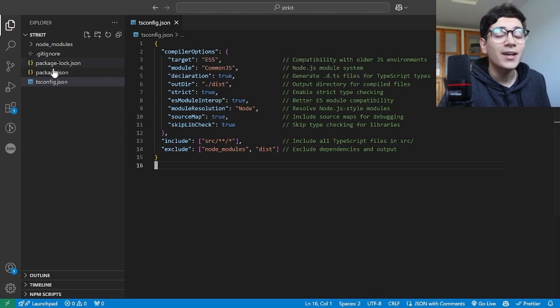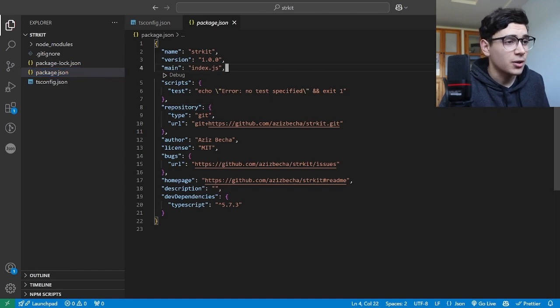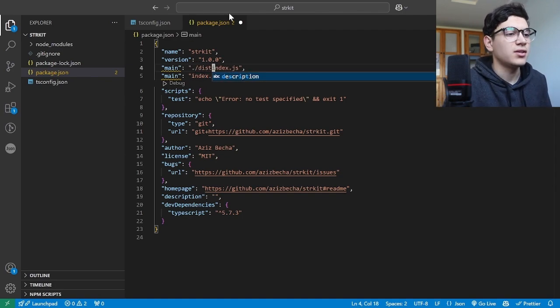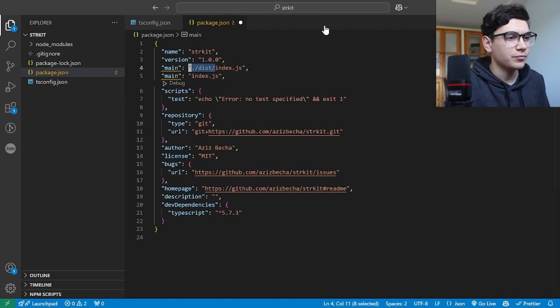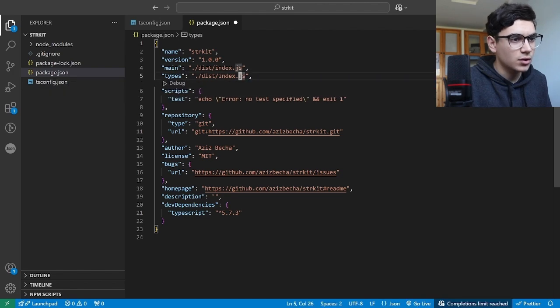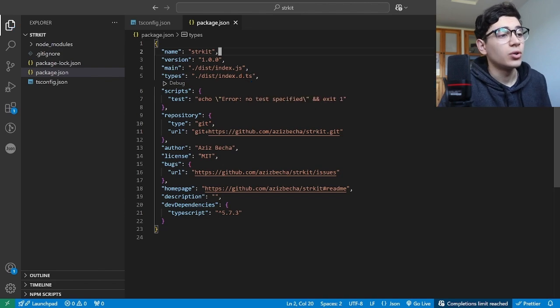So we have to make another few changes in the package file. Let's start by adding the main and the types. Main, it is going to be dist/index and not index. Index, no, it's going to be types index d.ts.